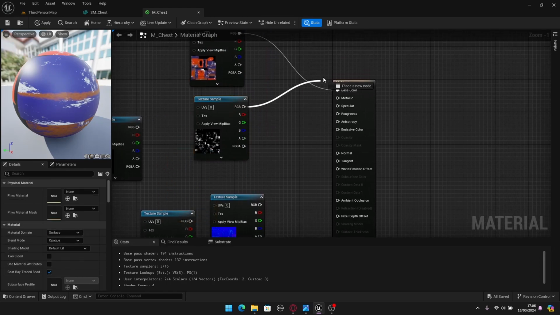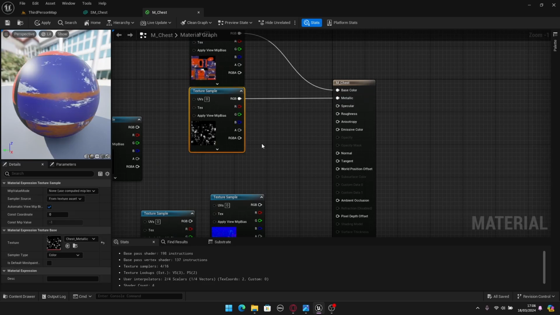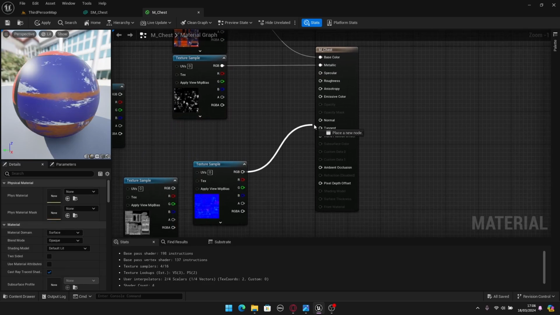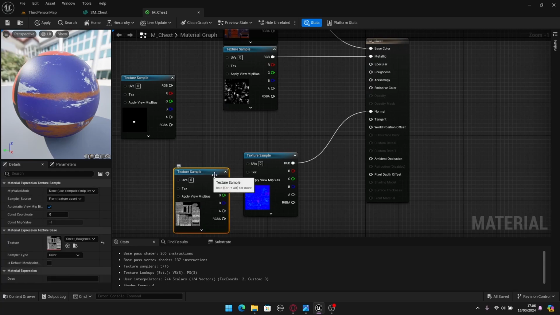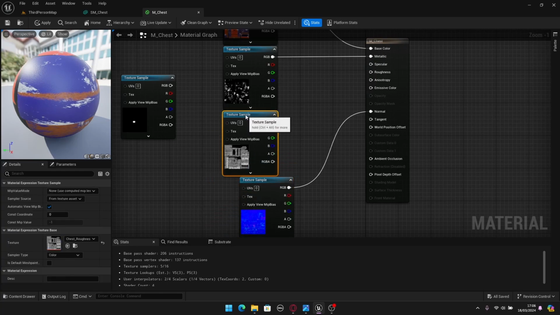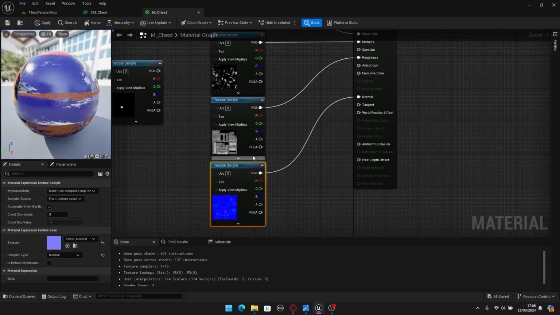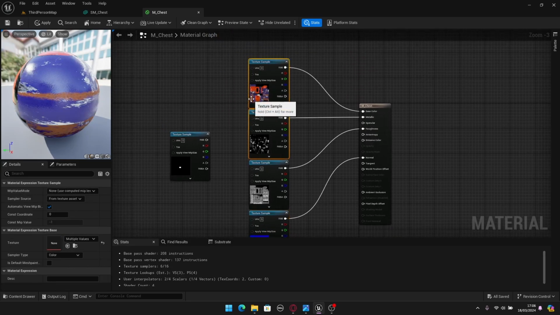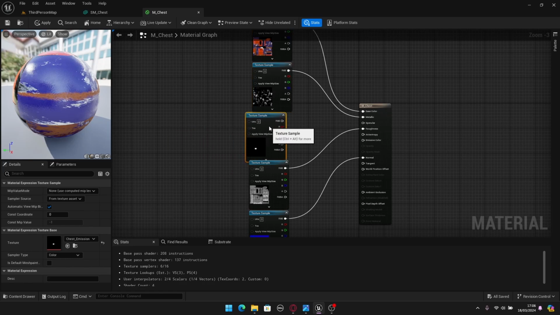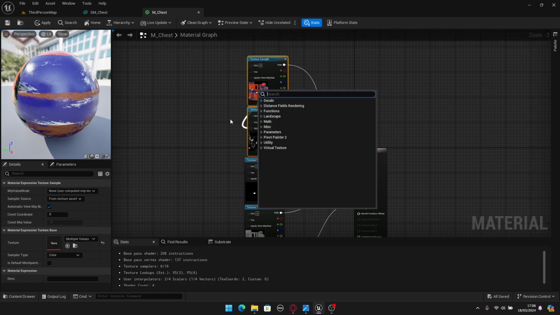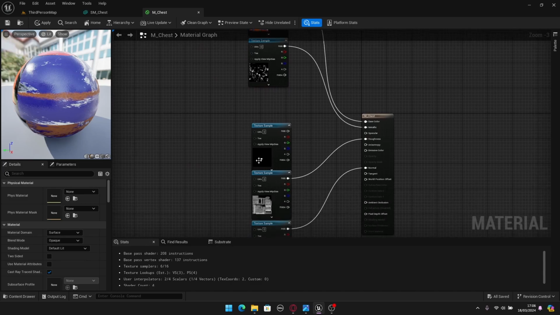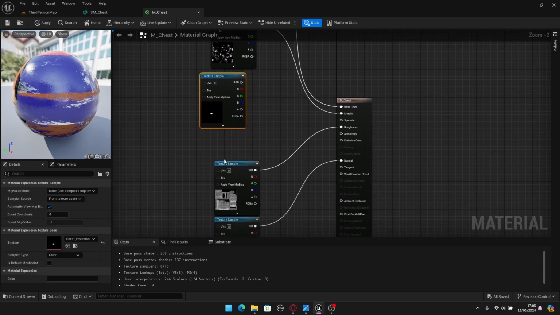So let's connect on the metallic here. Then we have the normals here. We have the roughness, so this goes on the roughness, of course. And here we have the emission map, this one. So for this, let's actually multiply this texture with a color.